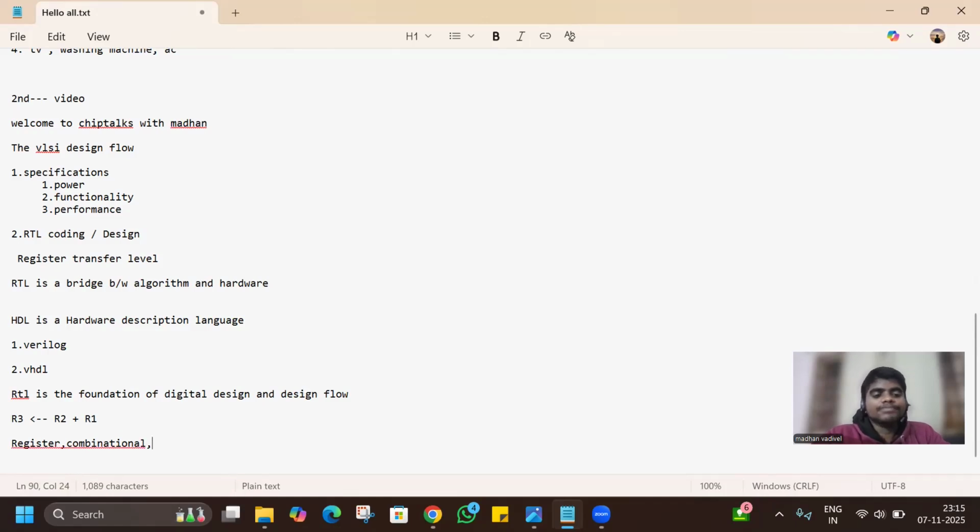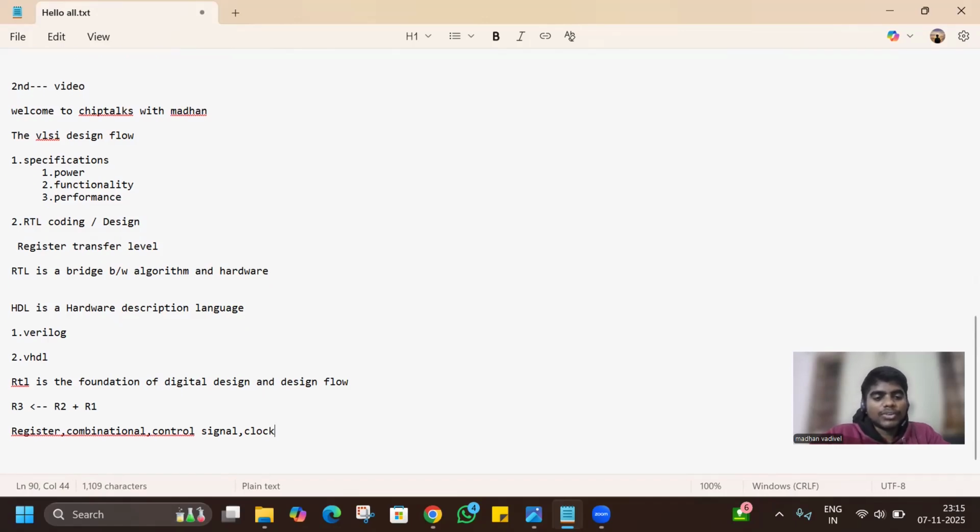Next, we have clock and control signals. This is about how the RTL works. RTL is about writing logic using an HDL, a hardware description language. This logic works like flip flops, like registers. Register means flip flops. This code will work as flip flops.